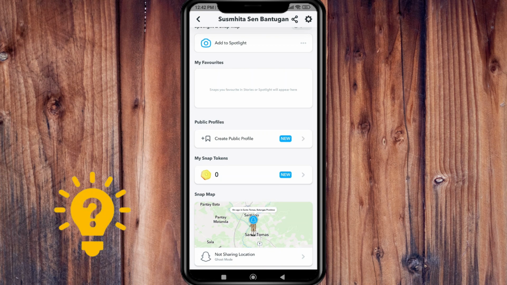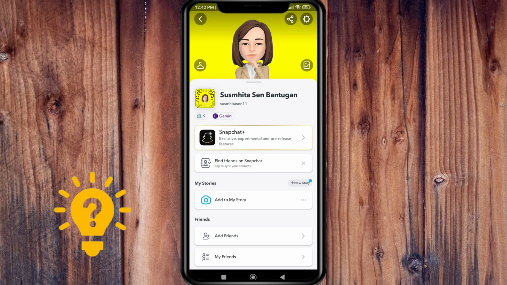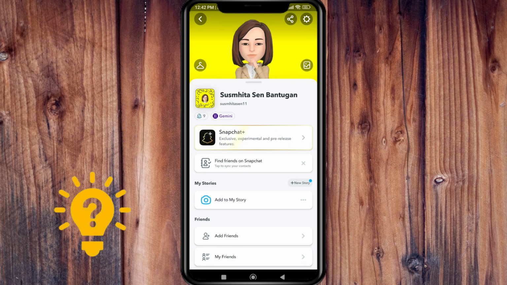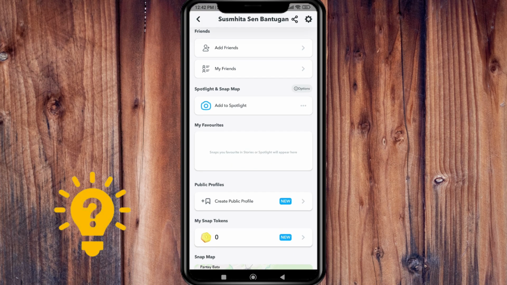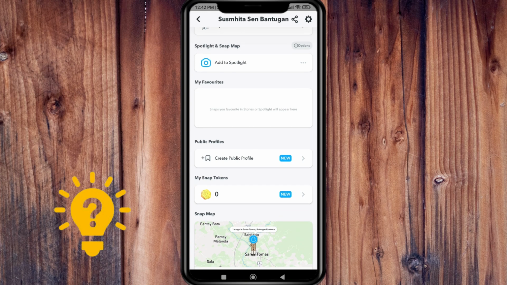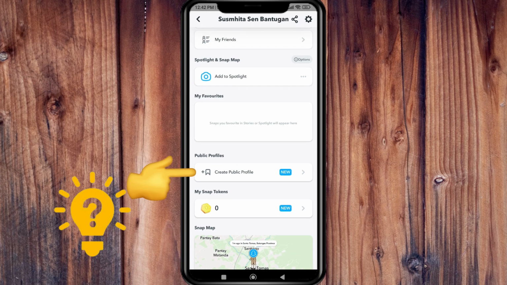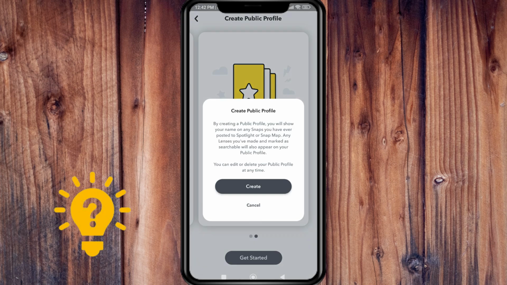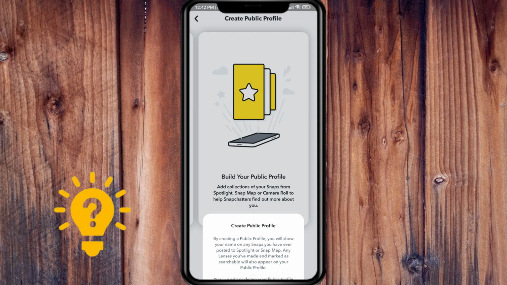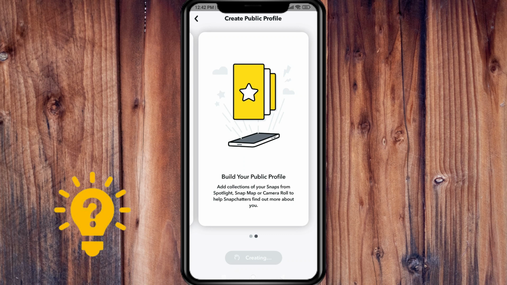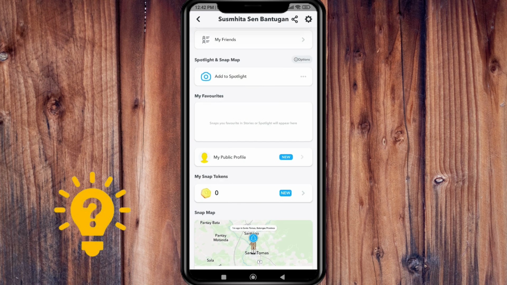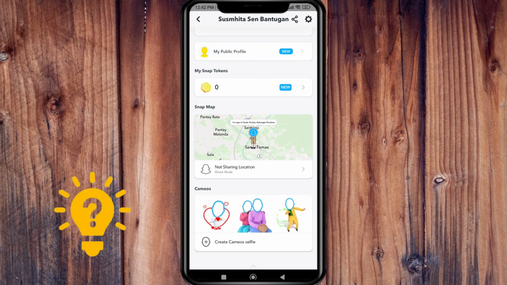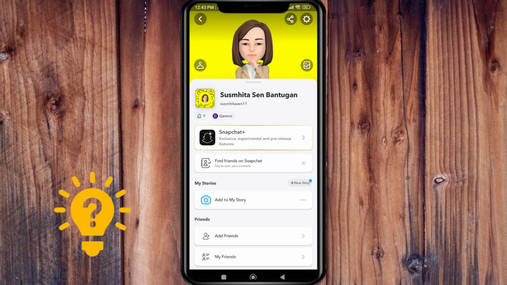To create a public profile, go to your profile, then scroll down to the public profile section and tap create public profile. Continue, get started, and create. Follow the on-screen instructions to create your public profile, and you can edit it now.